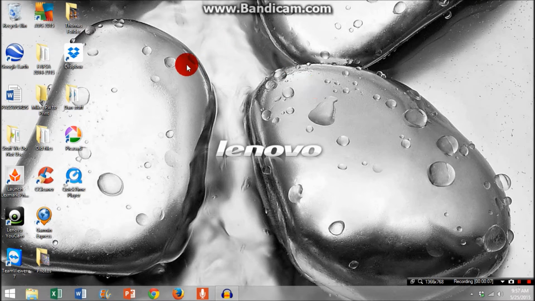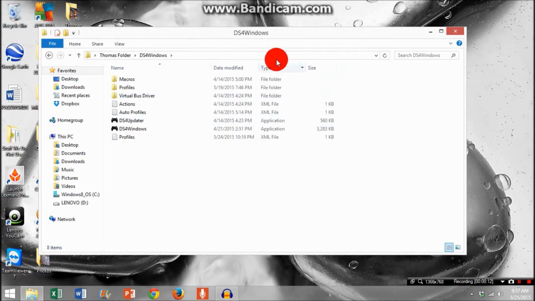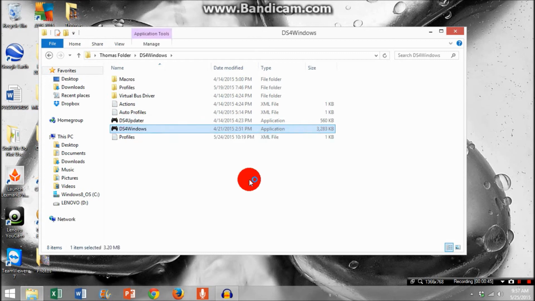Alright, so once you have all of your programs downloaded, DS4 and all that kind of stuff, you're going to open up DS4 Windows. This is the DS4 Windows folder right here, and it contains all of the stuff. You're going to see macros, profiles, virtual bus driver, actions, you got it all. But there are two things here, DS4 Updater and DS4 Windows. DS4 Windows does have updates, and you're going to want to download them as soon as possible, but the DS4 Updater allows you to download them automatically, which is nice.